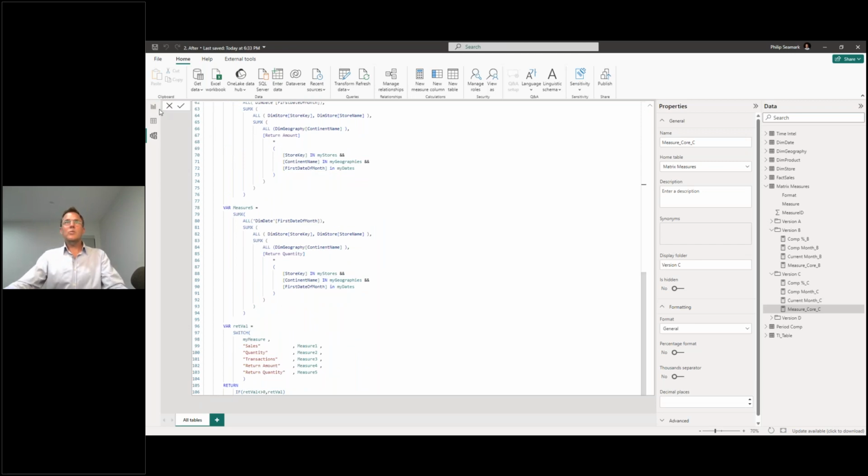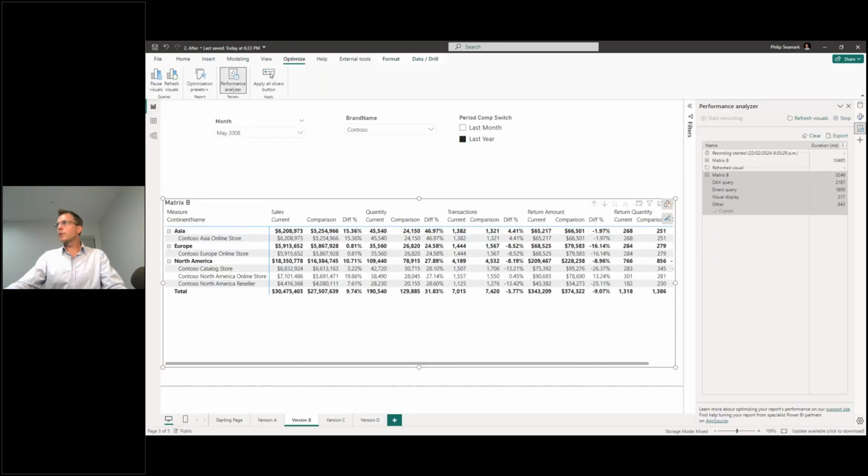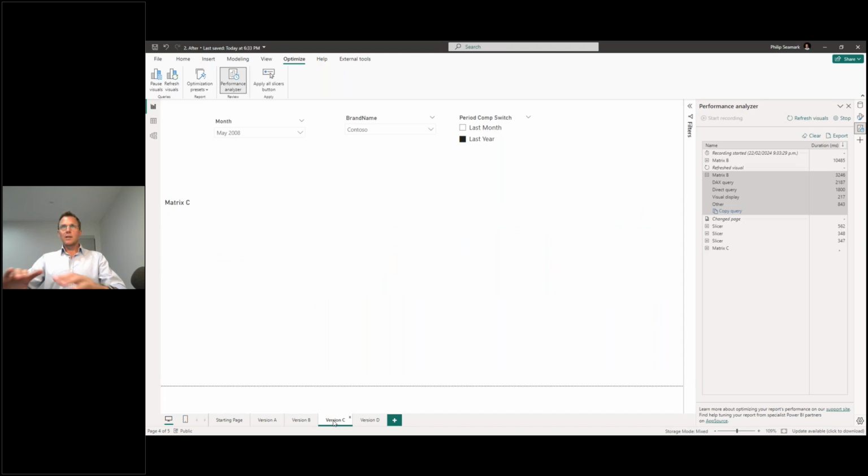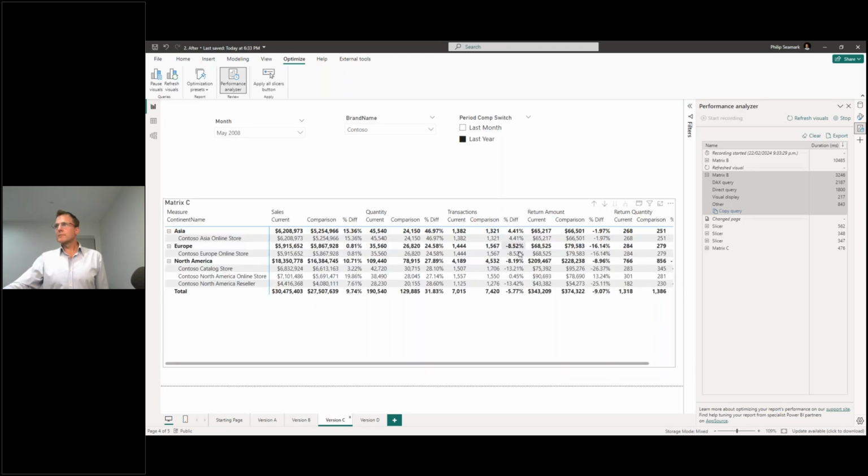So let's see how this one performs. We've got performance analyzer still turned on. So let's jump to version C. That looked like it was cheating. Let's run it again to capture the DAX, but we'll take it to DAX Studio so that we can have the clear cache on run and see exactly what's going on with those storage engine events.